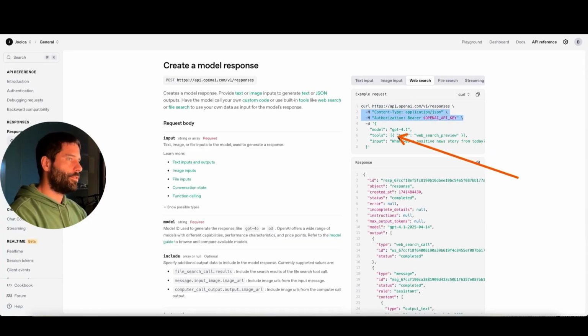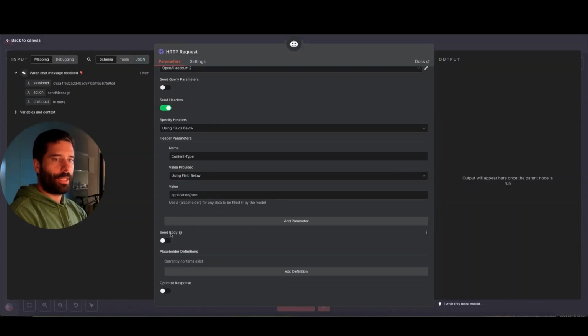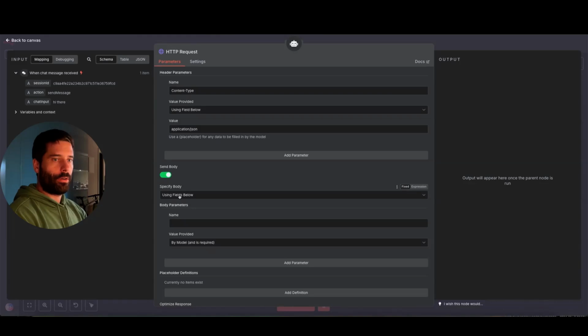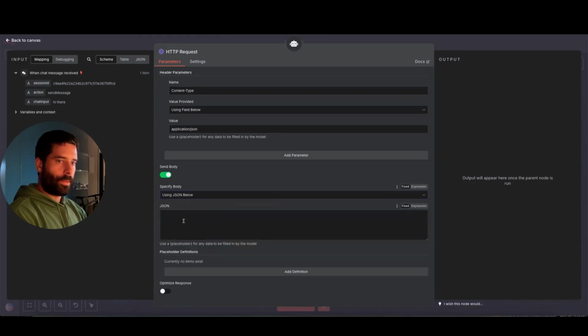And the next thing for us to do is to create a JSON body. So JSON body is literally just copying all this stuff in between these quotation marks. So squiggly bracket to squiggly bracket. Let's copy this. And then back in n8n, I'm going to scroll down and I'm going to go to send body. And I'm going to scroll down a little bit more and I'm going to go using JSON below. So here I can literally just paste in the exact same thing that we just had. And now we have the settings for this API call.